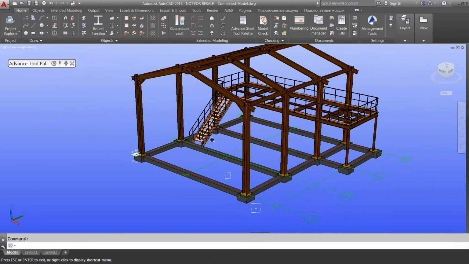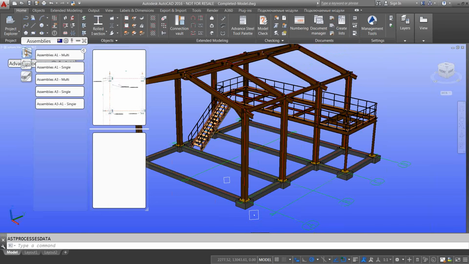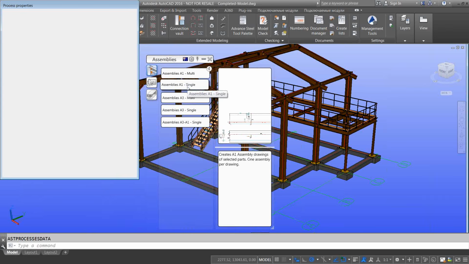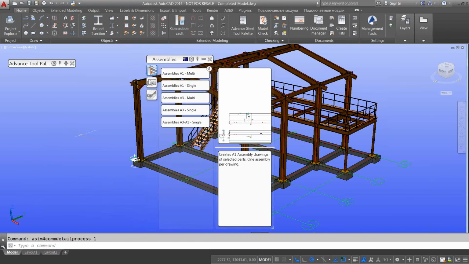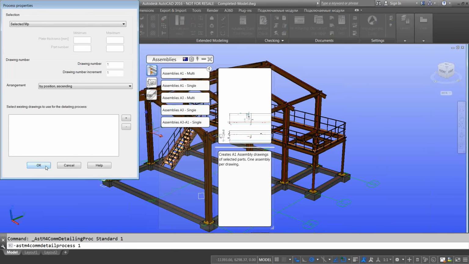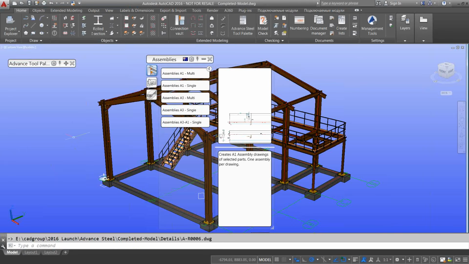Quickly going back to this drawing, I want to also do some assembly drawings and so on. So going back to my drawing processes, I can decide that I want to do assembly drawings, multiple on an A1 size sheet, single on A1 size sheet, multiple A3, single A3, and so on. So if I go and say multiple or single A1, okay, I haven't selected anything. Let me select this. So single A1, okay. It goes and does my assembly drawing.